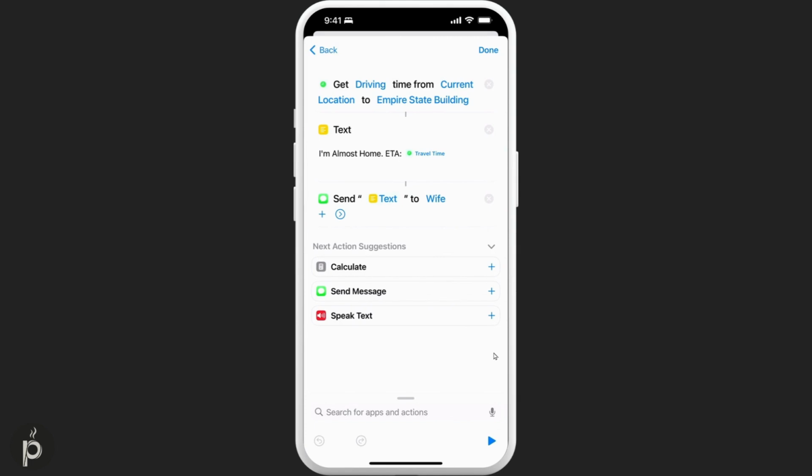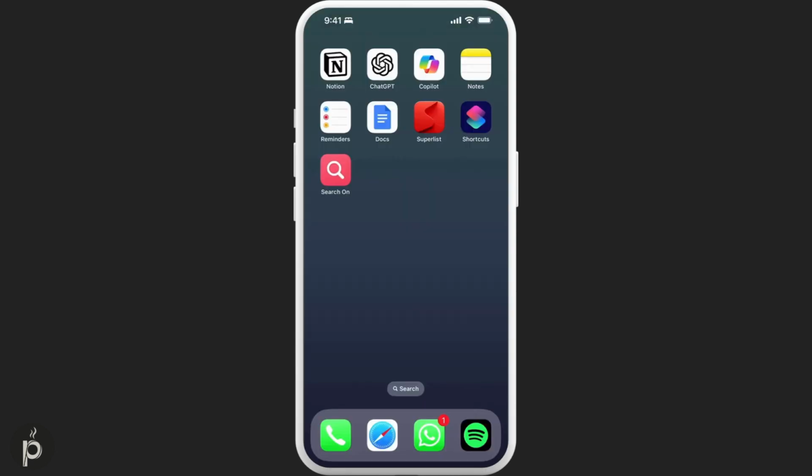So you want to get the driving time from the current location to the Empire State Building or your house. After that, you'll do a text, "I'm almost home, ETA travel time," and you'll send this text content to, in this case, my wife or any other contact that you wish.